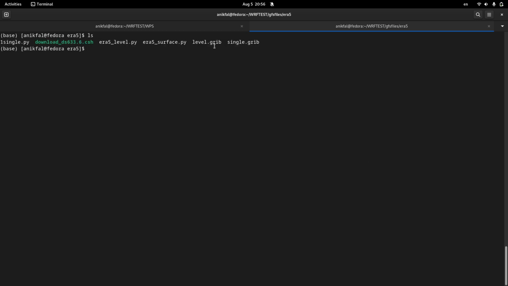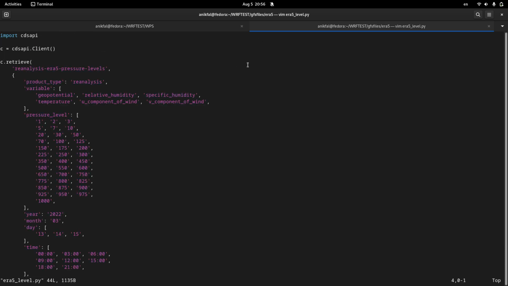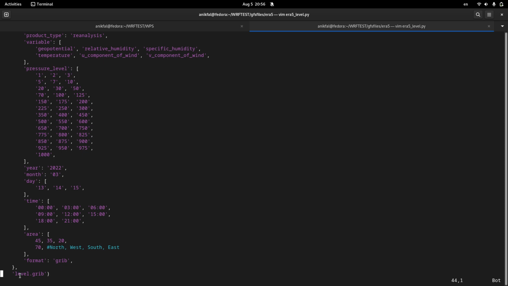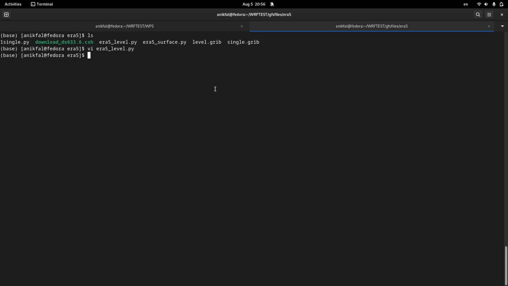have downloaded level data and single data, and these names have been set in this code. At the bottom of this code, you can change the name of the file. I have two data files, one of them for atmospheric variables on pressure levels, and the other for atmospheric variables on the surface or single layer, which represents the surface.